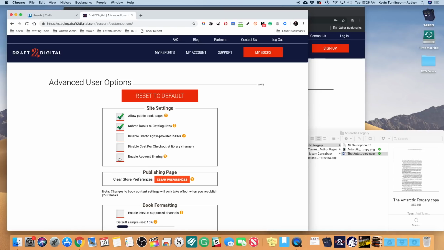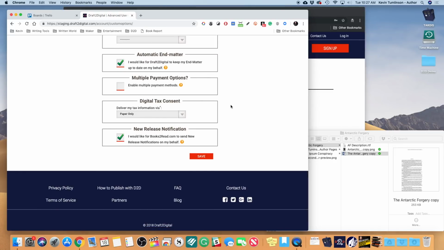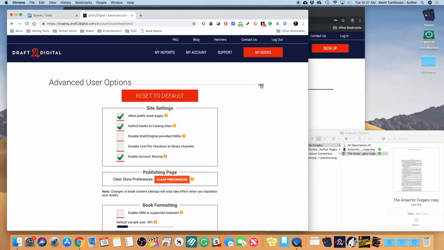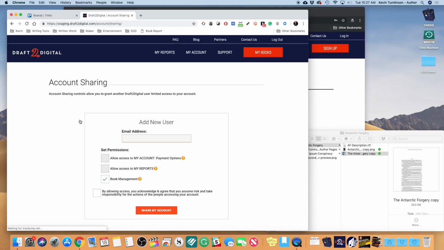But for now, we're just going to click Enable Account Sharing, and we can scroll down here and we can hit this Save button. There's also a little Save button up here. It's a little less obvious, but you can click that. Pretty handy. Now, once we've done that, you can see that we have a brand new feature on this page called Account Sharing. Add or remove permissions for account controls. We click on that and we get this new page.